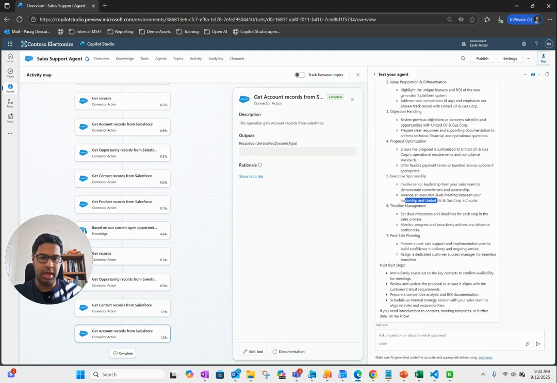So here you can see it's able to create pretty much any or answer any question that a typical salesperson would have related to account management, or when preparing for any upcoming meeting.